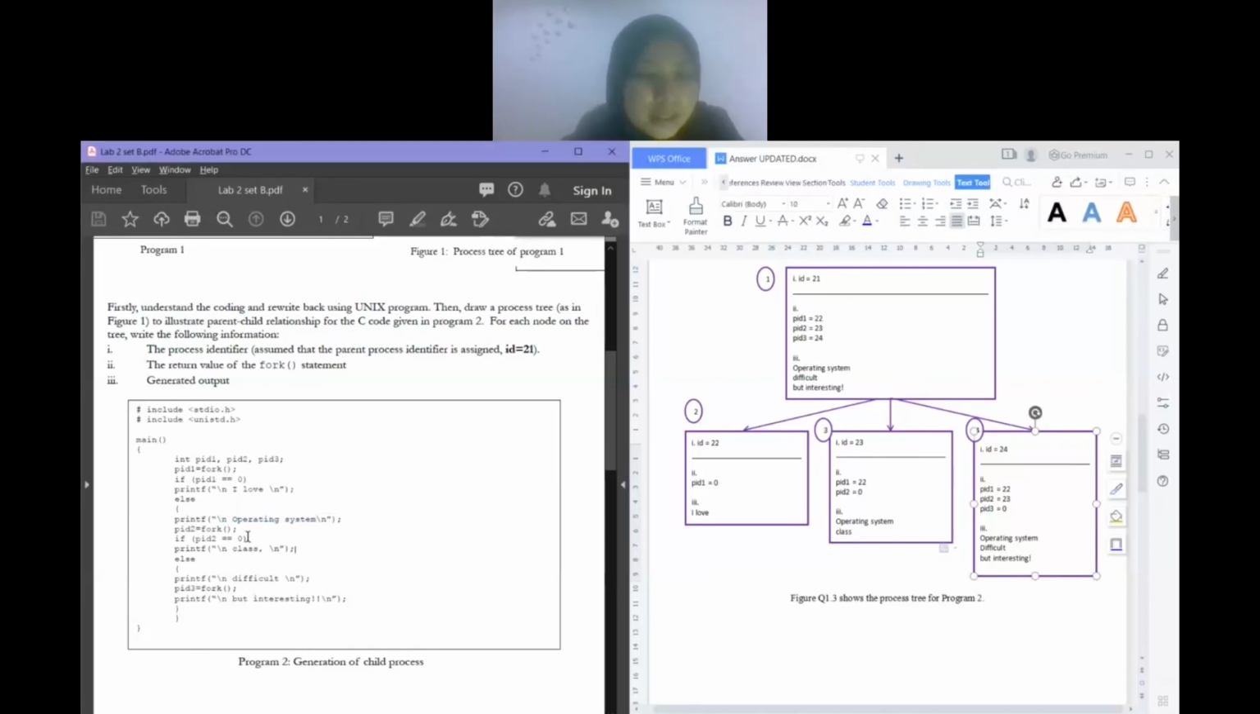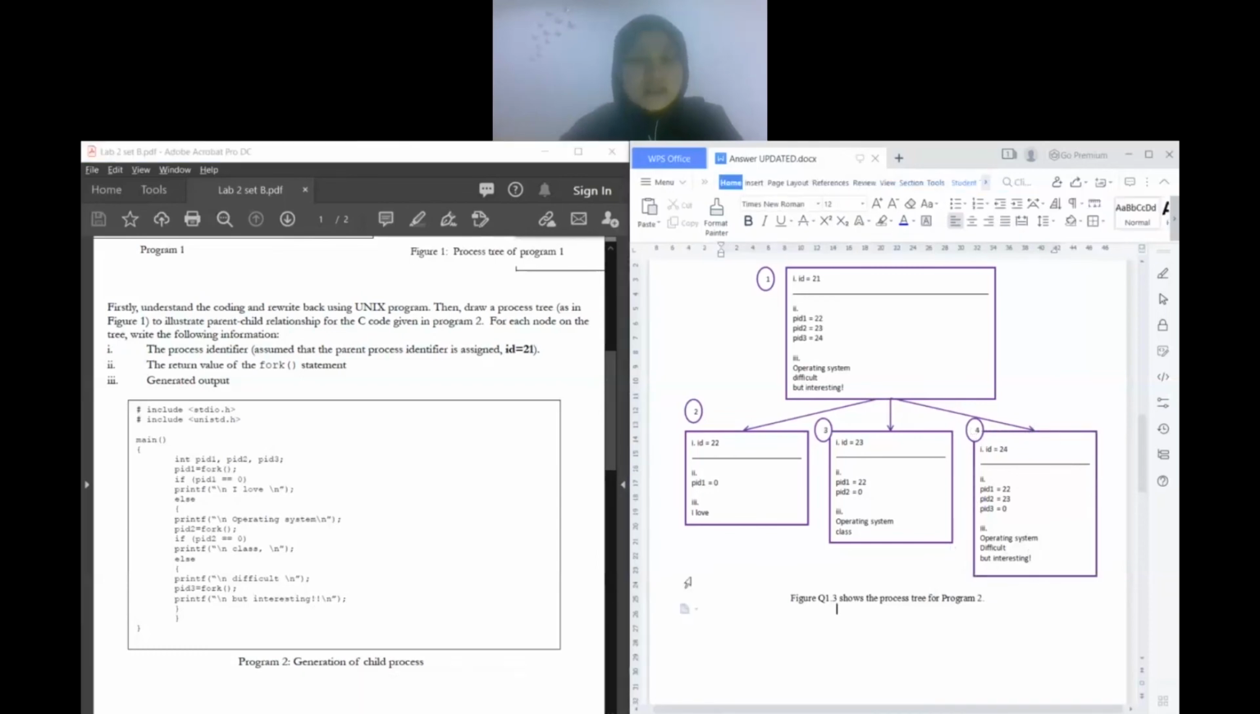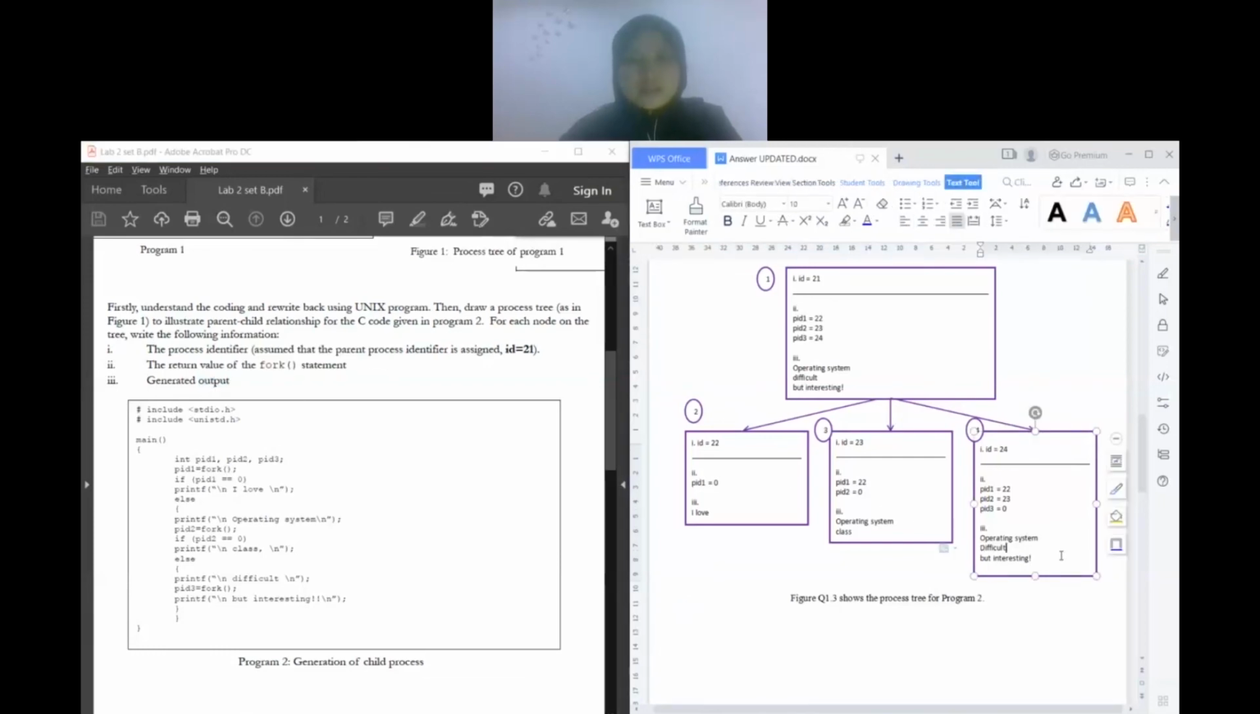And then we look back at the next if statement, if PID2 is equal to 0, but it is not equal to 0 in this case. And so we move on to the else statement, where the difficult is printed in the output, and also but interesting in the output. Hence, the generated output will accumulate to operating system, difficult but interesting.